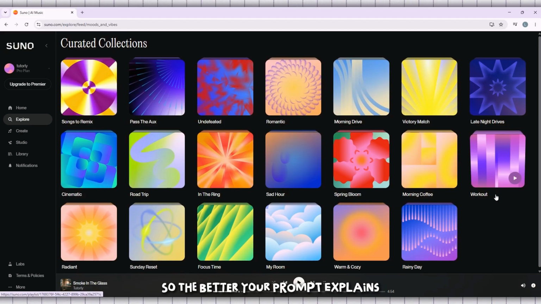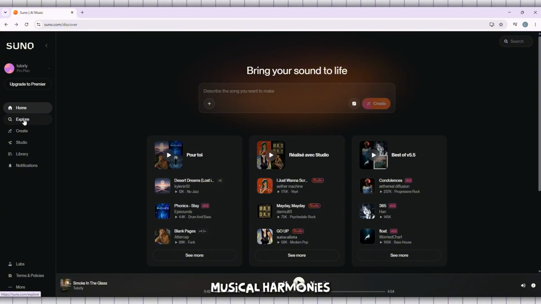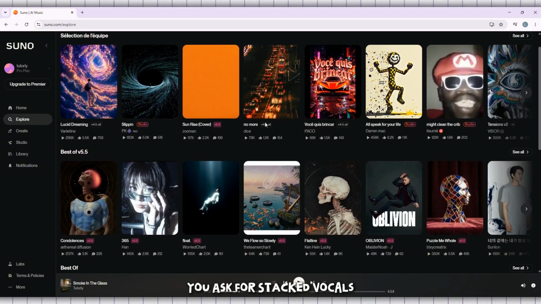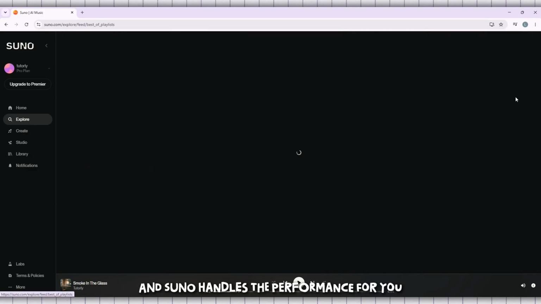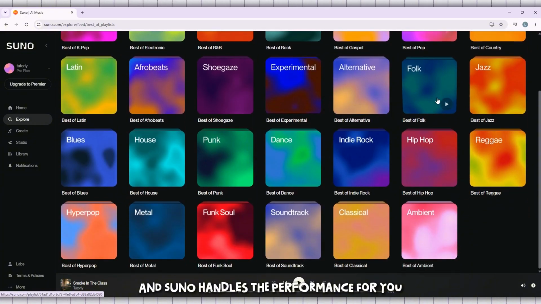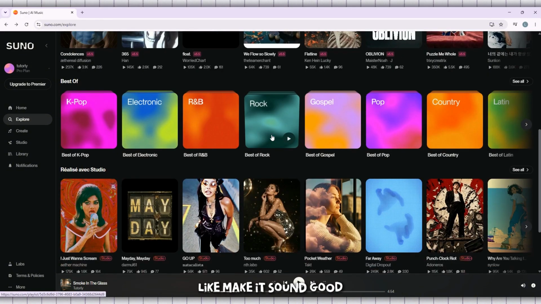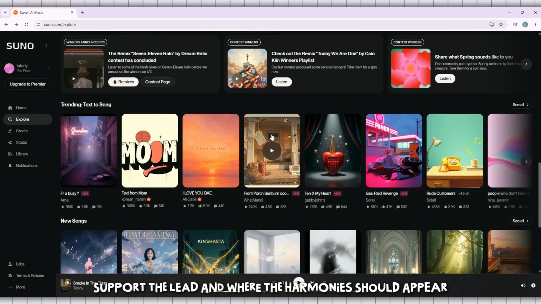So the better your prompt explains the vocal sound you want, the better chance you have of getting natural, musical harmonies. Think of it like giving a producer clear direction. You ask for stacked vocals, backing parts, and a harmonized chorus, and Suno handles the performance for you. Instead of saying something general like, "make it sound good," you want to describe how the vocals should support the lead and where the harmonies should appear.